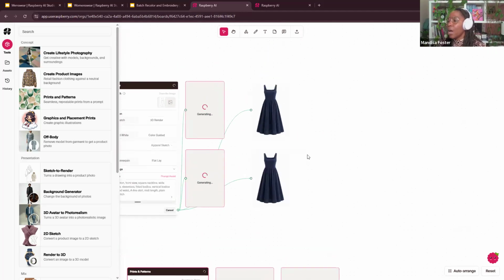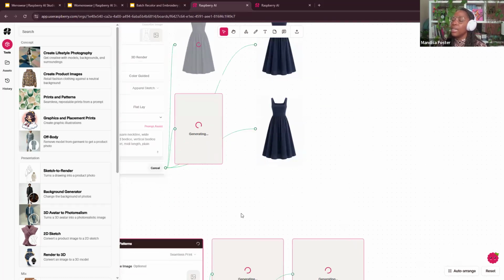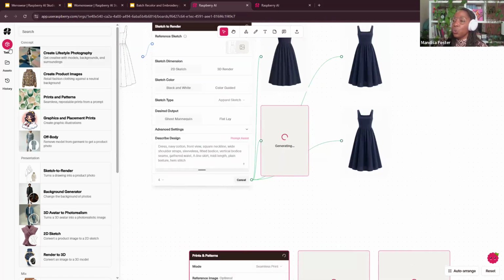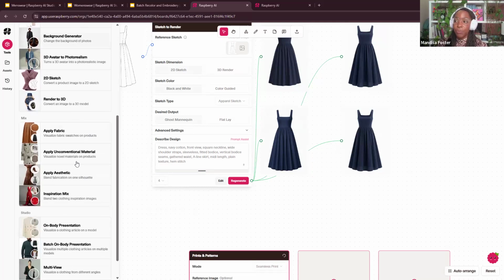So now we're starting to get outputs here of our sketch to render. We'll let the rest of them generate. So in these tools, you have access to all of the same tools and features you have in classic Raspberry. So in concept, you're able to create lifestyle photography. We're going to do that later when we create our AI model. You can create retail fashion clothing against a neutral background, prints and patterns, which we're already doing, graphics and placement prints. Off body means you can remove a model from a garment to get a product photo.